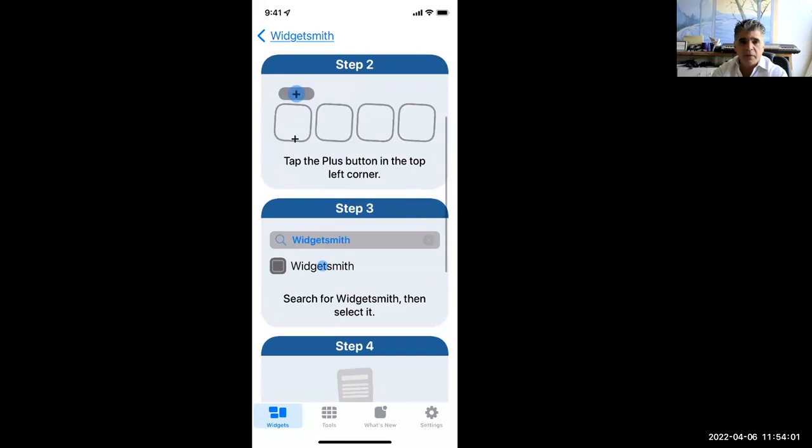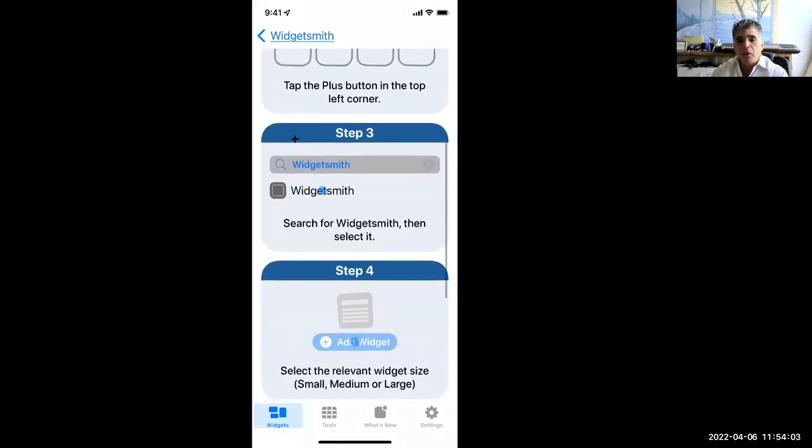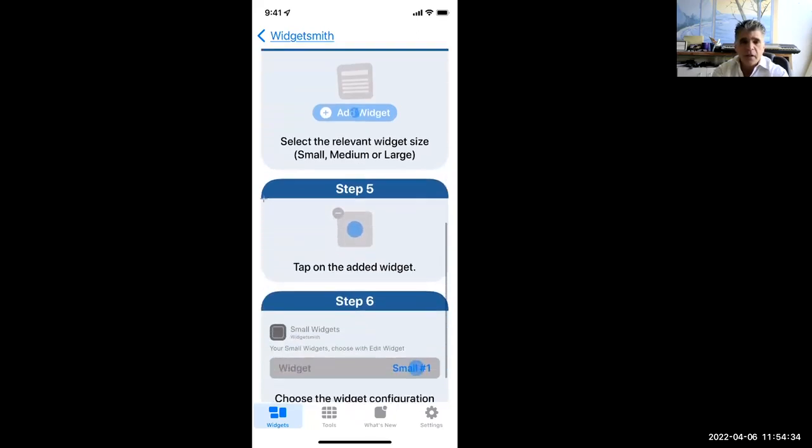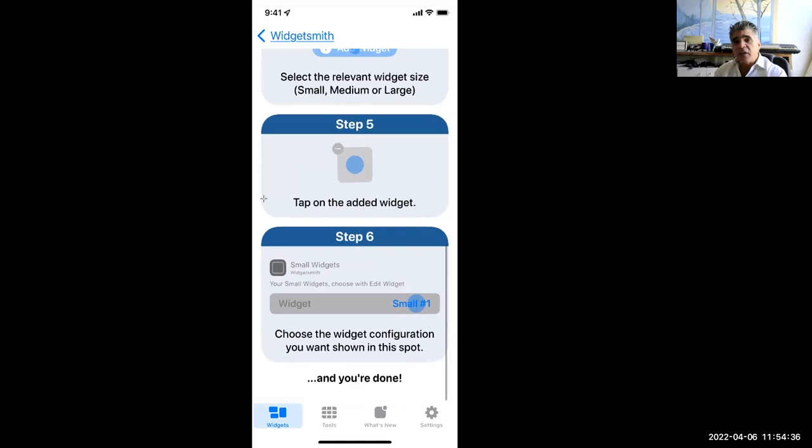Let's keep scrolling here. Now, I scrolled down in that long list of apps and found photos once, and then I found weather once, and I went down to Widget Smith once. Well, we're going to scroll down in the list, get to Widget Smith, and then what you do is you simply pick a size. You're just going to tell them I want to carve out space on my screen for a widget, small, medium, or large. That's super easy. So we've already done step 4. And now you would be at step 5, where you're going to choose the widget to fill the space.